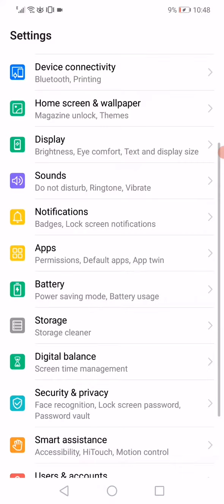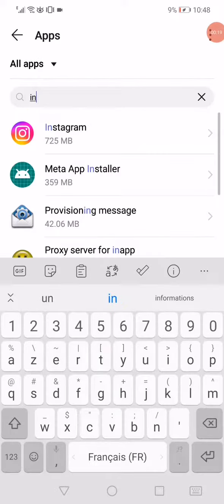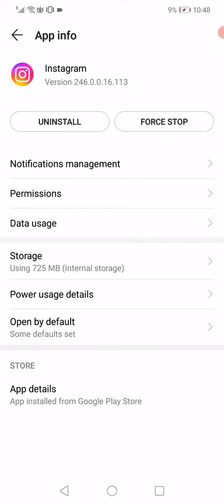Just open the settings on your phone and then go to the apps manager, go to the apps and then search here for Instagram like this. Go to Instagram. Right here you will find all the app information and settings. Go down here, click on the power usage details.